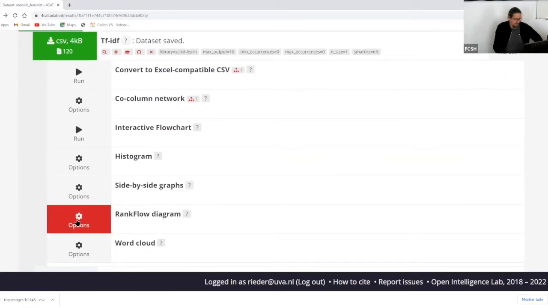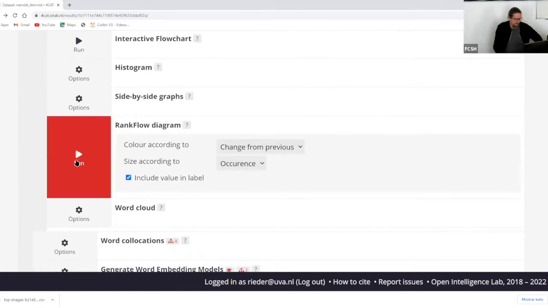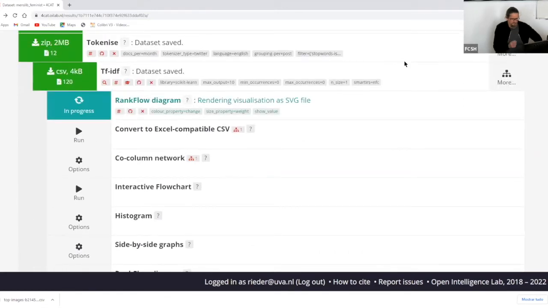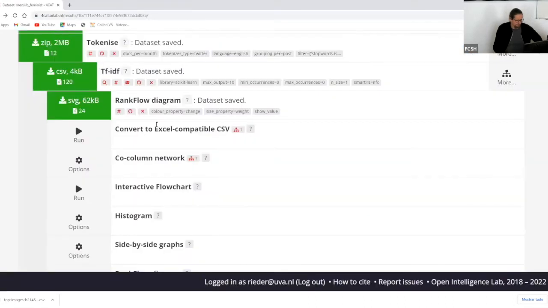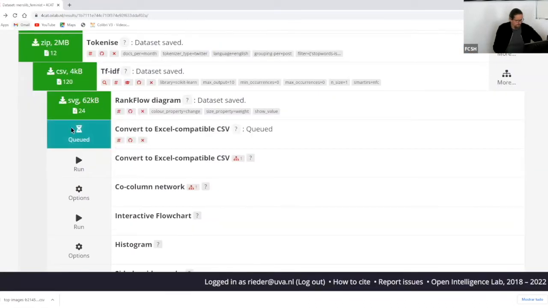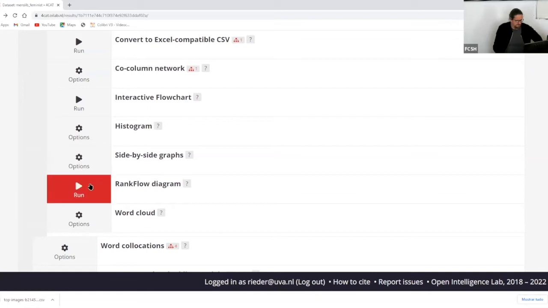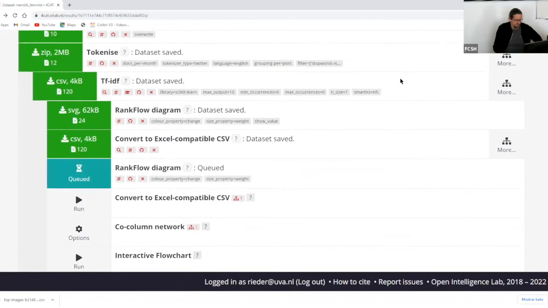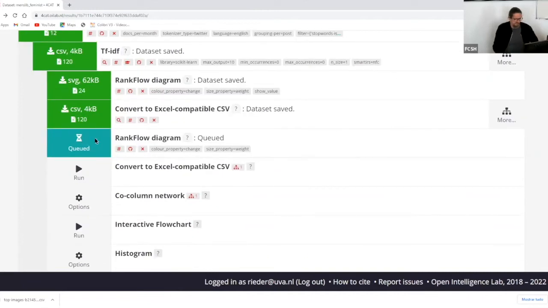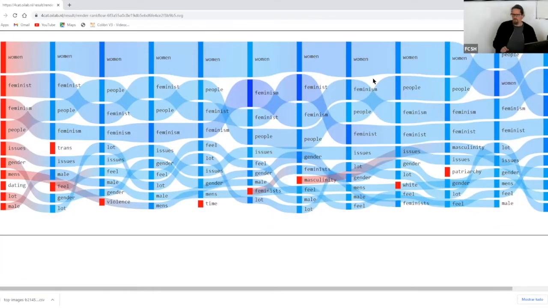And then I can say, I want to do something with it. I'm going to build a rank flow diagram. I'm going to just show you the result, and then something like this happens here. Oh yeah, it's not so beautiful. I'm going to run another one. Then you get something like this, right?